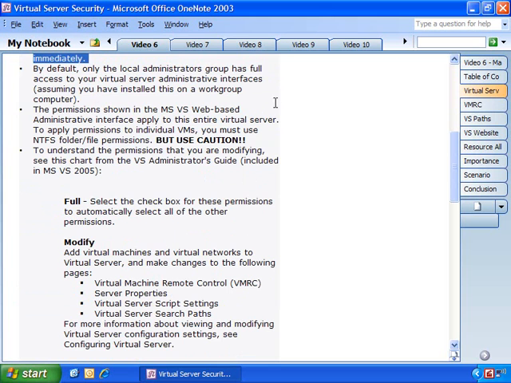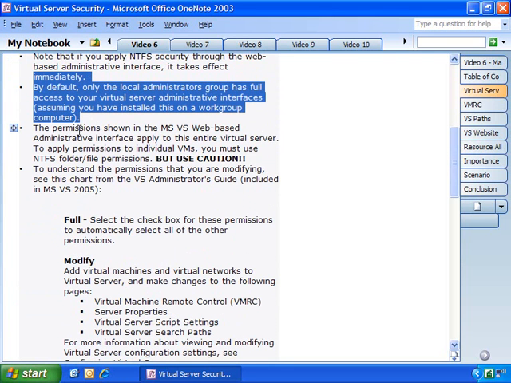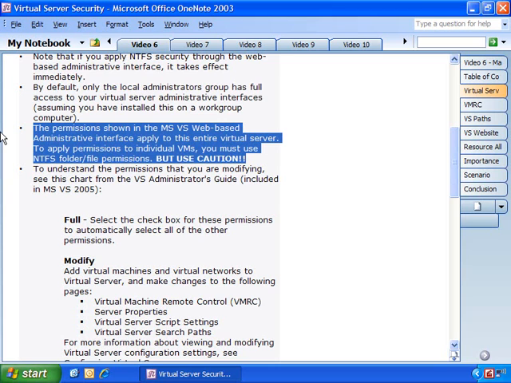All right, now by default, only the local administrators group has full access to your virtual server's administrative interfaces, assuming you've installed this on just a local workgroup computer. Now, the permissions shown in the Microsoft Virtual Server web-based administrative interface apply to this entire virtual server. To apply permissions to individual virtual machines, you must use NTFS folder file permissions.